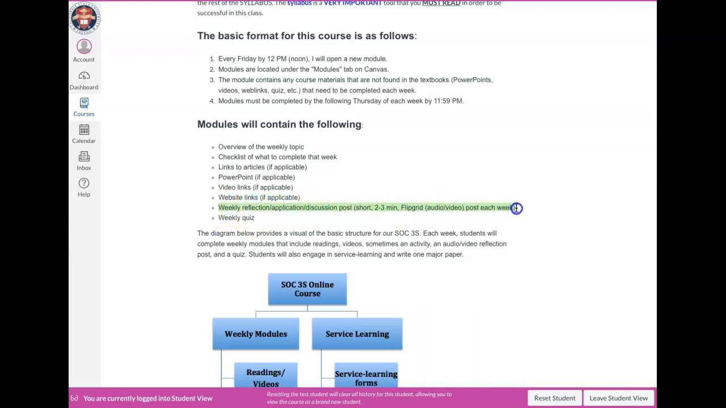As far as the homework, there's always going to be a reflection, application, and discussion post. Reflection means that you are reflecting on one or two critical takeaways, really key takeaways from what you read or watched.